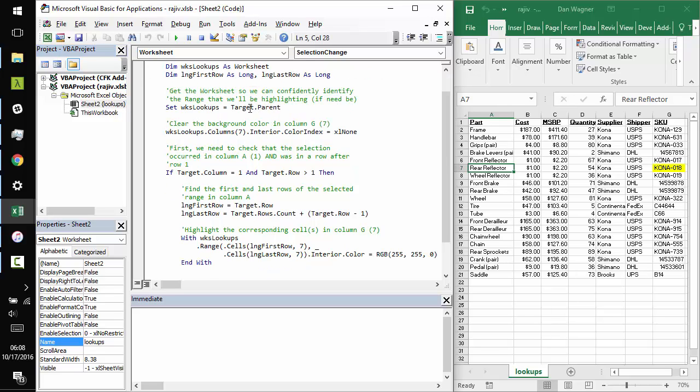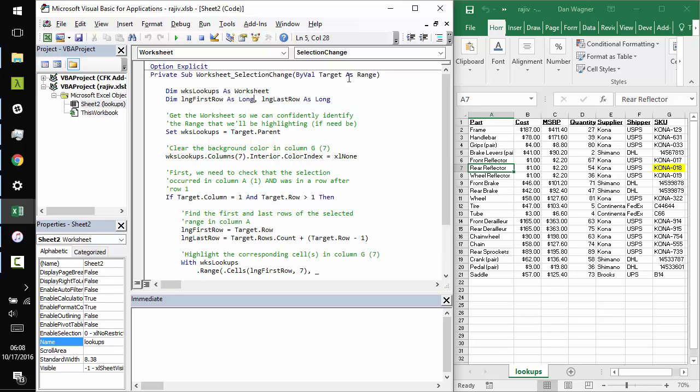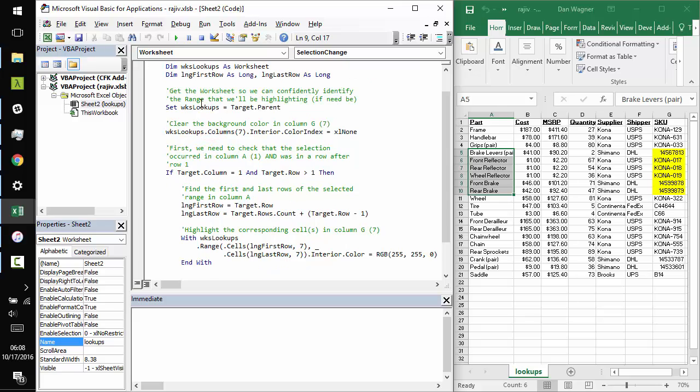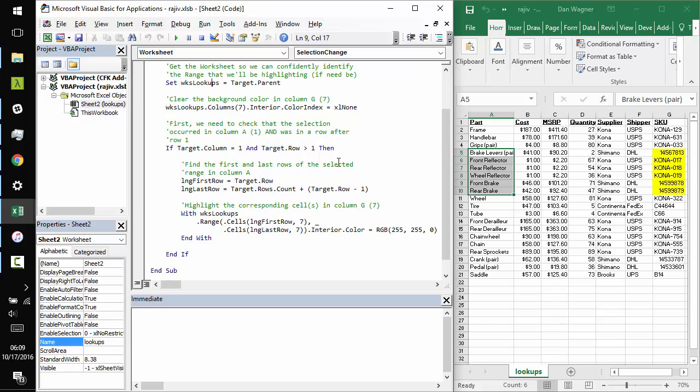We start by taking advantage of Target.Parent, where Target is the range that we get for free passed in with this subroutine here called Worksheet_SelectionChange. And Target is always going to be the selected cells on the worksheet in question. So we get the worksheet by calling Target.Parent. The parent of a range is a worksheet, and so we assign that to wsLookups. I picked Lookups because the sheet name is Lookups.